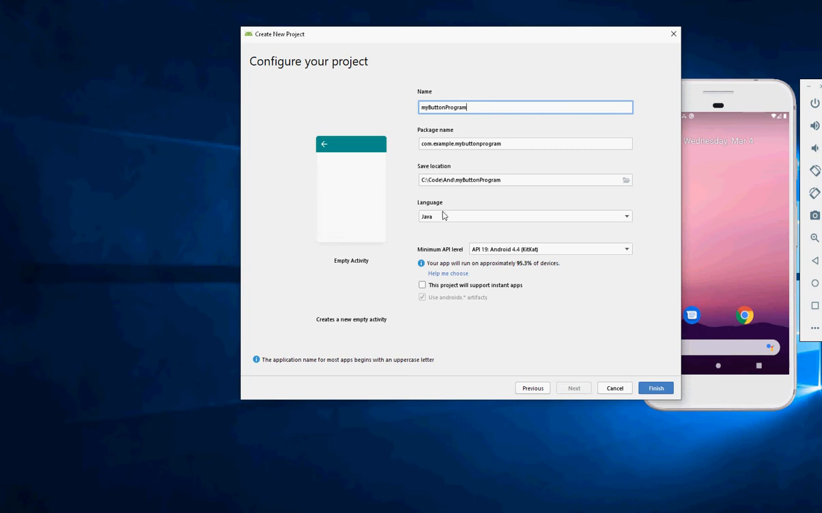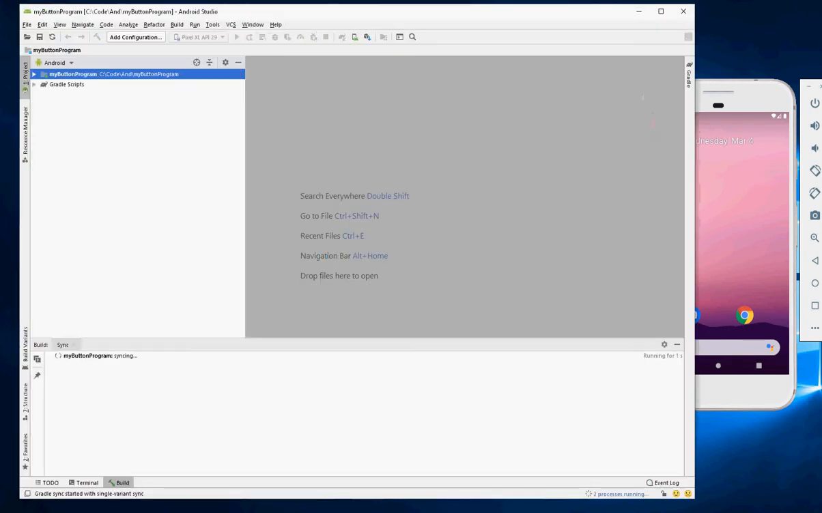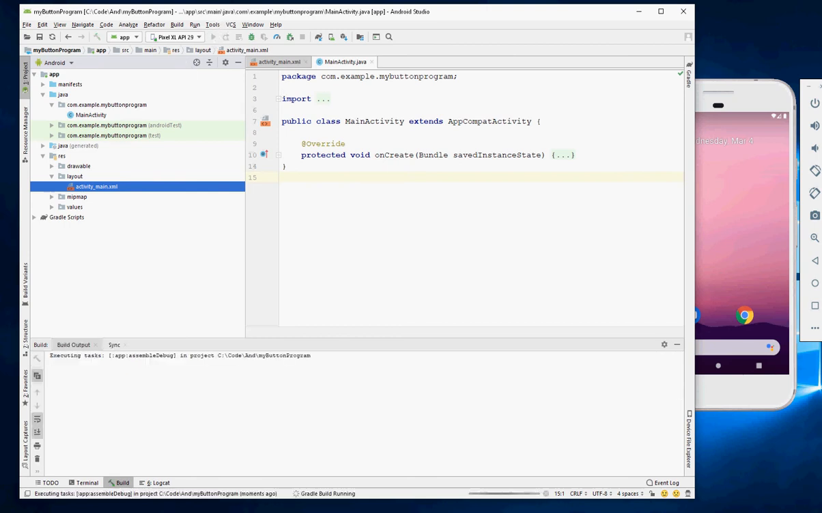Okay, and the usual stuff. We've got API 19 at the moment, so okay, we'll click on finish and start our new project. Okay, so that should take a little while, so I'll pause the video. So once again, it's produced a basic program. We've got a main activity, which is our Java file, and the activity main XML. So those two files will always appear for an empty activity.